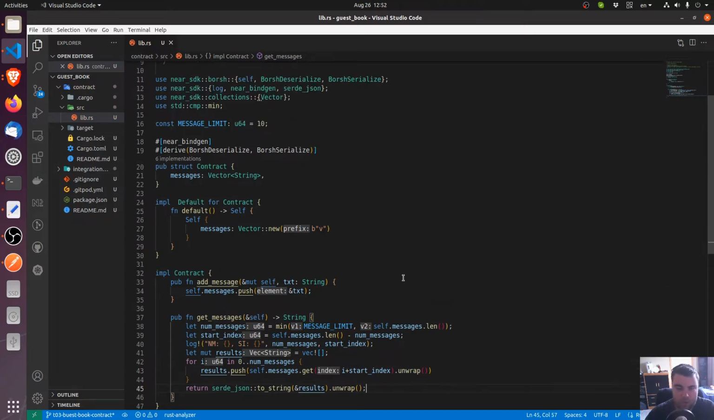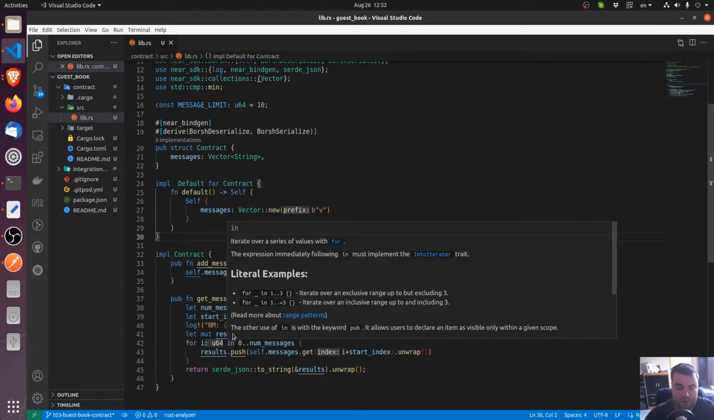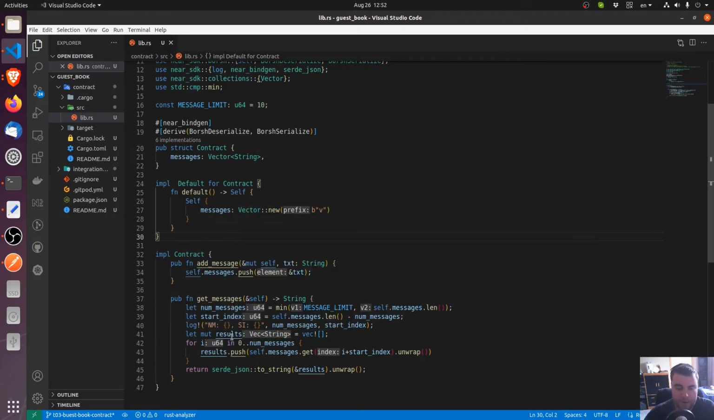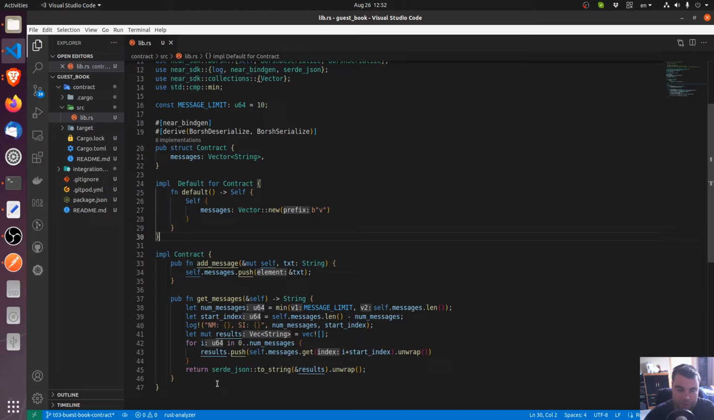Okay, so at this point our contract is done. So what we're doing in the add message, we're simply pushing a new text message to the messages vector here. But in the get messages, we're actually doing some calculations to get how many messages we're going to return and from which index to which index. Then we're creating a vector of results of the messages which we're going to return, and then we are doing conversion of this vector to JSON string and returning it. Let's try compiling this contract and see if it actually works.